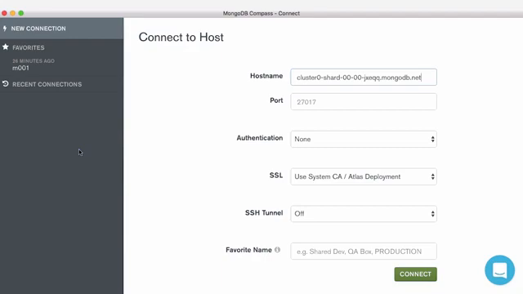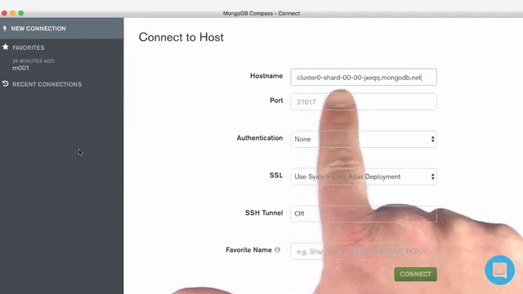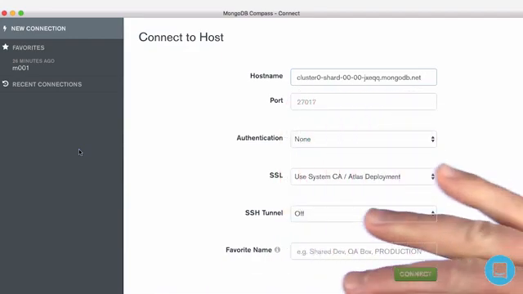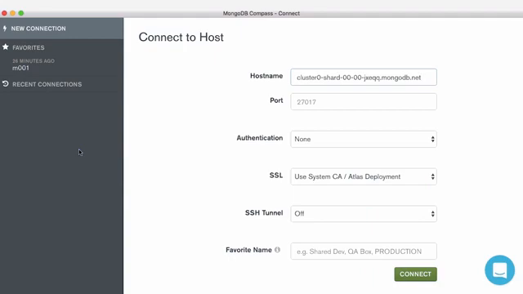Okay, so now we're ready to connect. You can see the host name for our cluster here. I've also included it in the lecture notes below. We will connect on the default port of 27017. As the authentication method, we'll use username password.